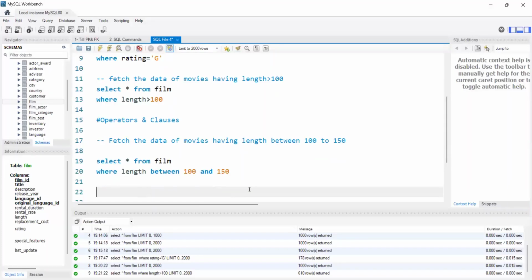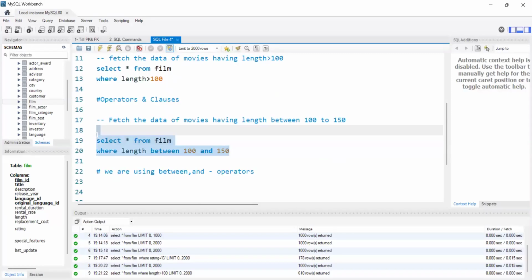Okay. Basically, I can say we are using between and operators to solve this question. Right? I'm saying I want to display between 100 to 150. Then I need to write select star from film where length between 100 and 150. We need to use between is one operator and is another operator. We need to use both of these operators together to display the data between these two.